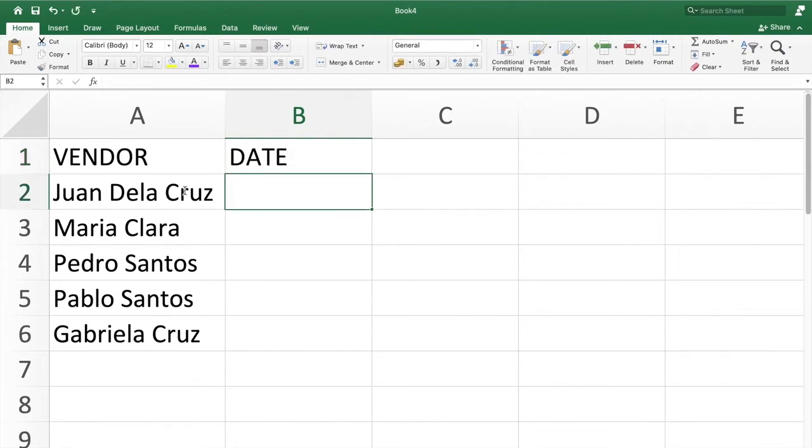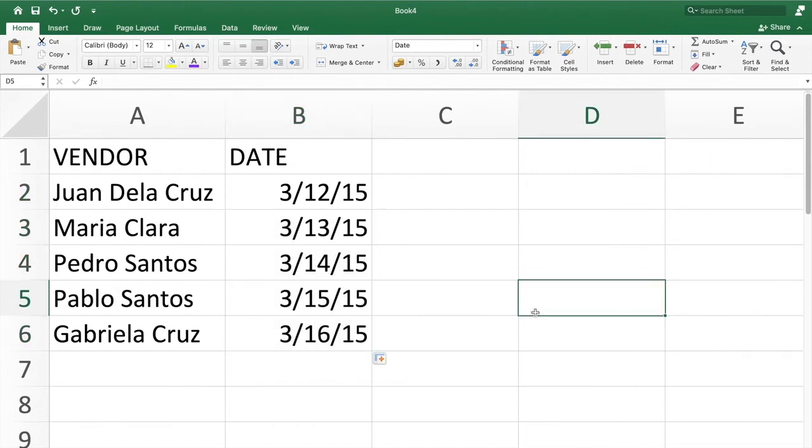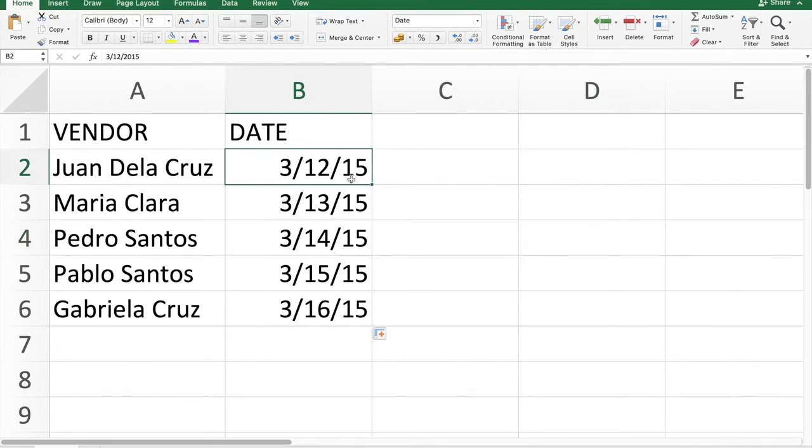Okay, so for the date, let's presume this is March 12, 2015. Okay, and next is March 13. What I'm going to do, guys, is drag down the date. As you can see on this side, it shows the projected date, and I will release this now. Alright, I hope you see it. That is a more convenient way than typing it manually, if the dates you are working with are consecutive. So this is the technique for it.